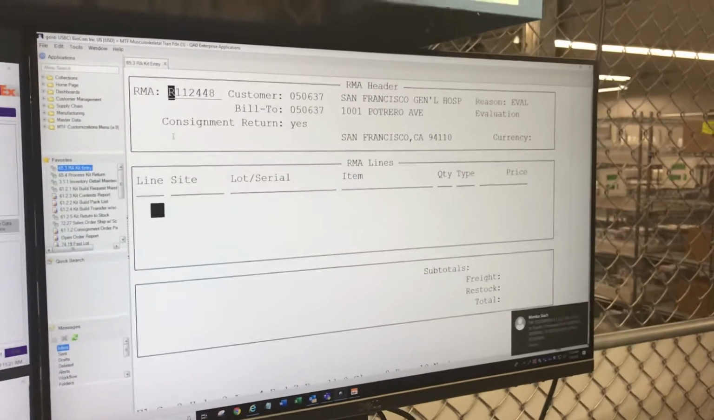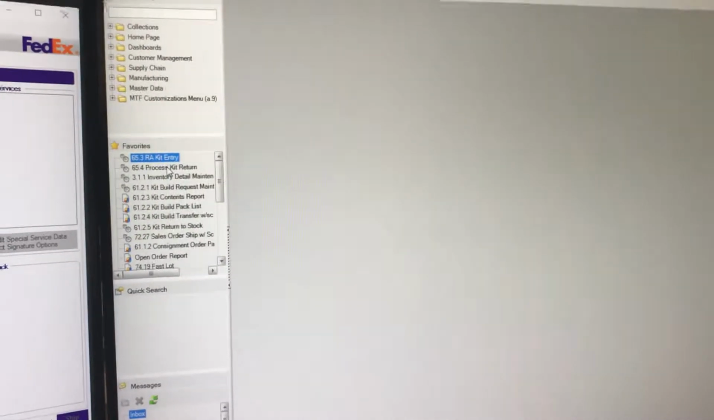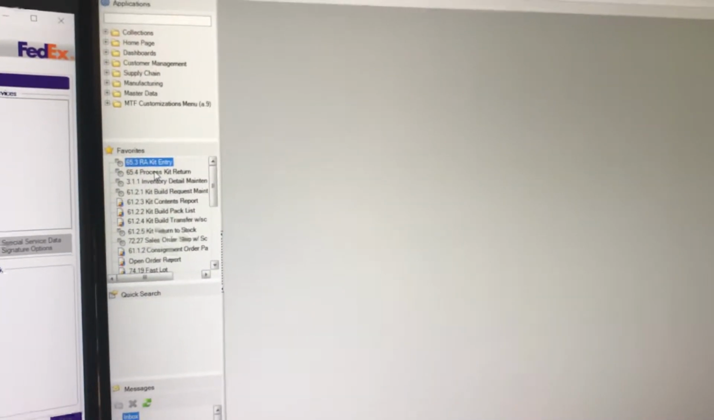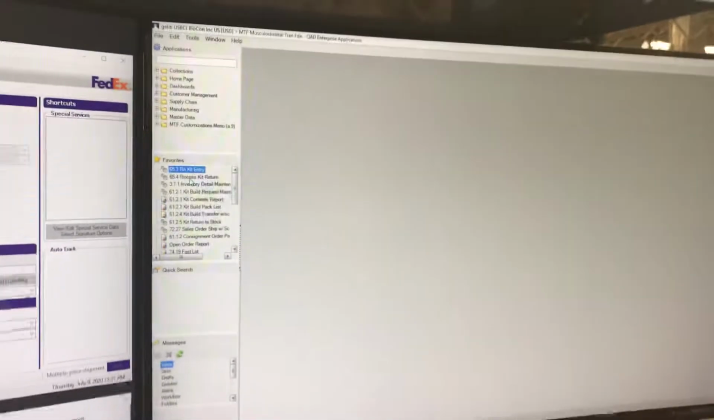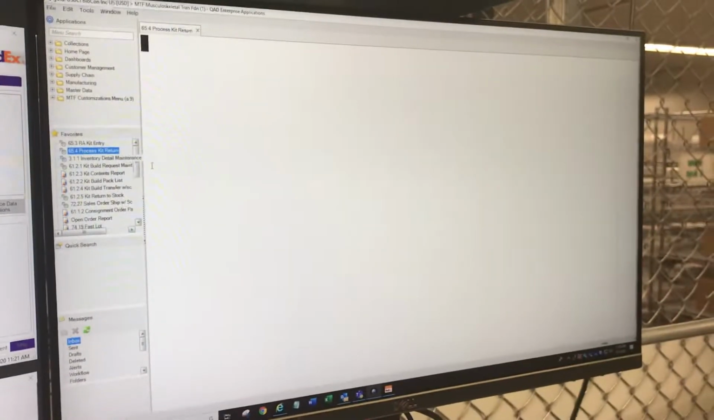The screen is done, 65.3. So you can close right out of it. You can X out of there. Second screen, always 65.4, no matter if you have sold tissue or not sold tissue. Two screens. This is the process to return, process kit return. This is important.